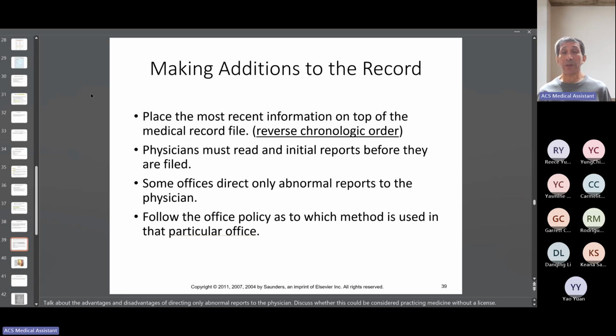Because this is the way that we file documents in the medical records. We use a reverse chronological order. That means that the last evaluation, the last notes, the last laboratory is going to go on top. So remember, reverse chronological order. The last part of this evaluation is going to be put on top, period. And that's called reverse chronological order.